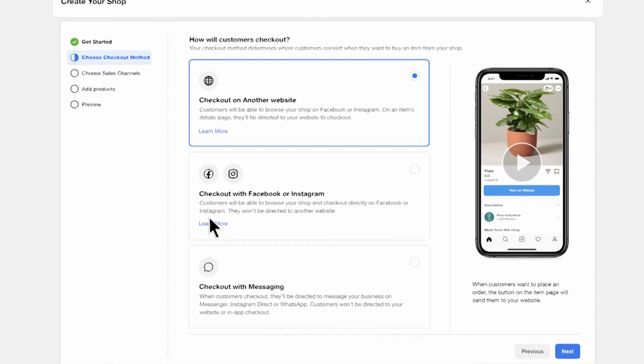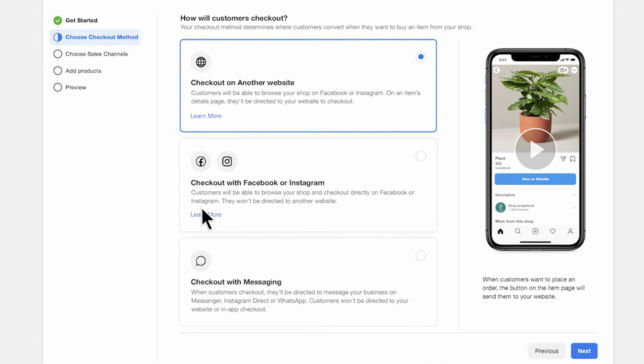On the first screen, you can choose whether you want to enable customer checkout through your e-commerce website or through Facebook or Instagram itself. Facebook checkouts is a feature that allows customers to purchase directly from your shop without redirecting to your store. To keep it simple though, we'll proceed with the default selection, checkout on another website, which is going to be your e-commerce store.